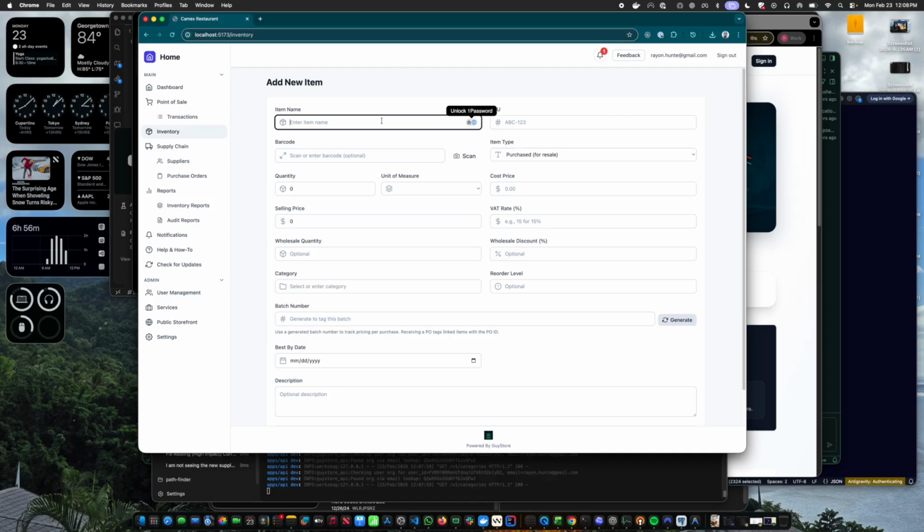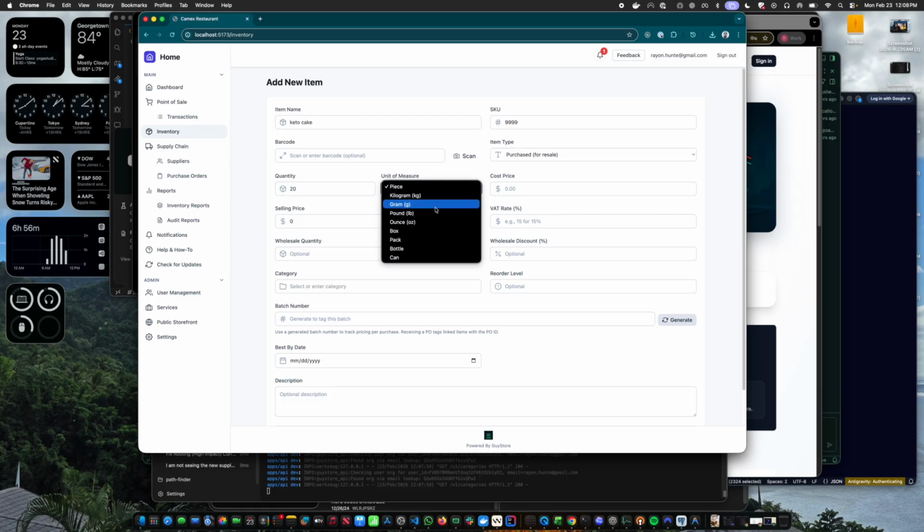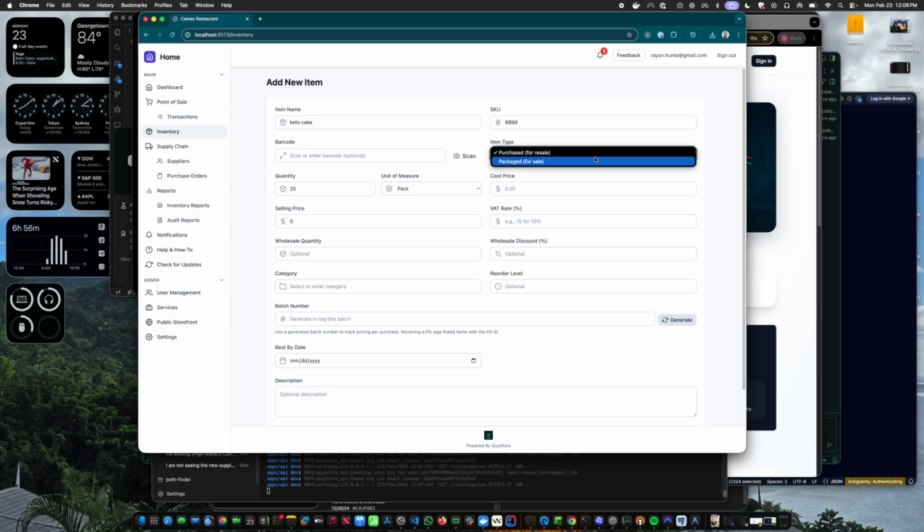So I have some images I downloaded of keto cake. This is the name of the item. I'm gonna make this 999, and I don't have a barcode to scan. It's a purchased item. Quantity I have 20, and units is just gonna say pack. Item type, sorry, I did that already.